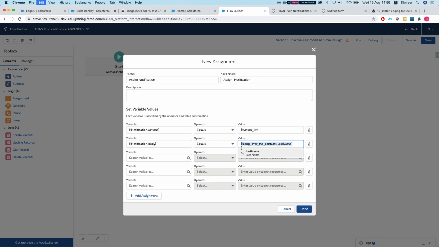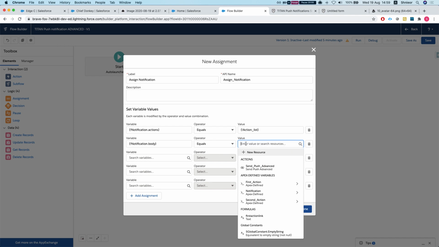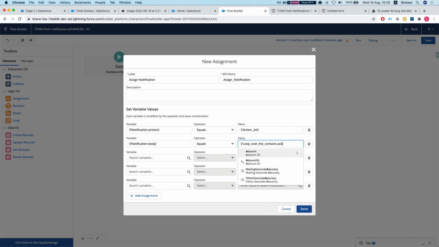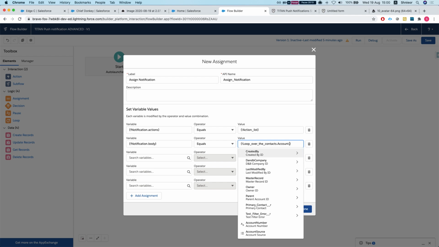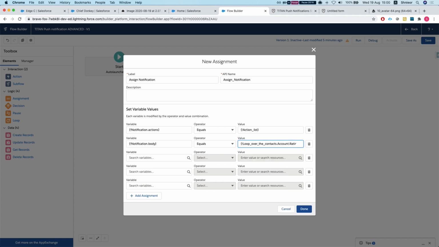You know what? Let's save this for the title. So this one will be the contact from the loop. Give me the account ID dot rating. Okay, we want to show the rating, and you can create a formula here showing the rating. Let's just show the rating as it is. You can create a custom message, and I'll show you how to do it with the other one as well. All right, so we have the rating in the body.